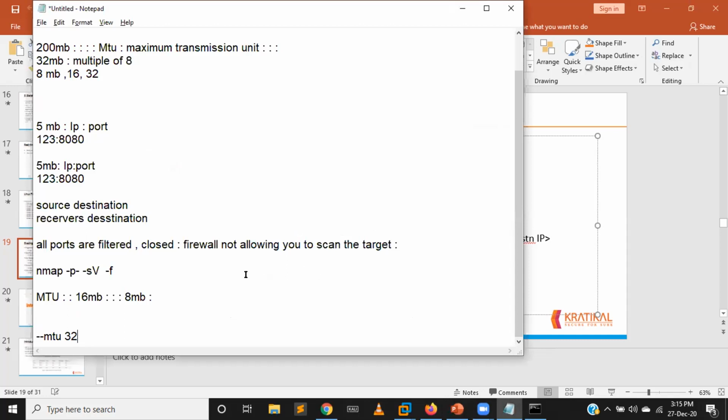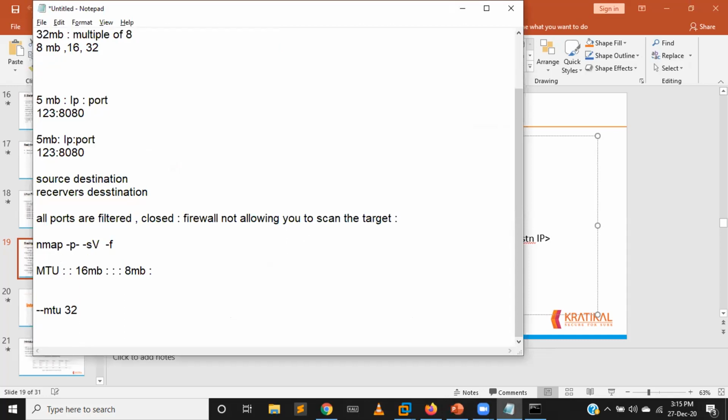So I hope you understood what MTU is. At any point of time, whenever you are scanning any particular network, just do nmap. If your -f is not working, then in that case use --mtu, and we define the size of the MTU. So it's 32 bits. If you want it to be 8 bits, you can give 8. But the smaller the size, the more time it's going to take. Then you can provide your normal scanning.